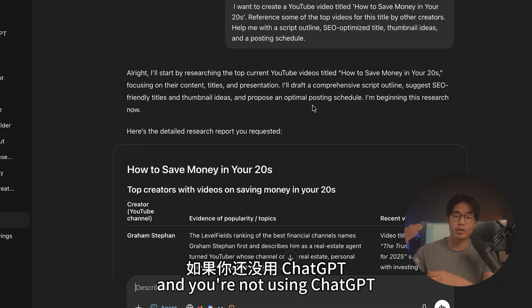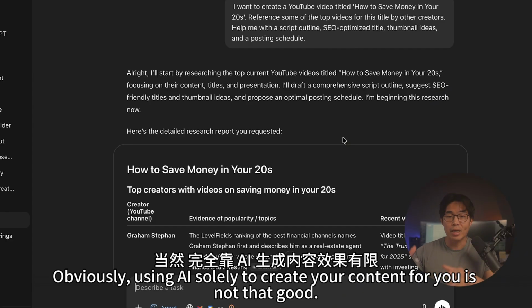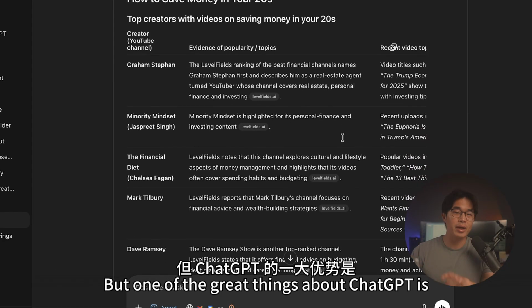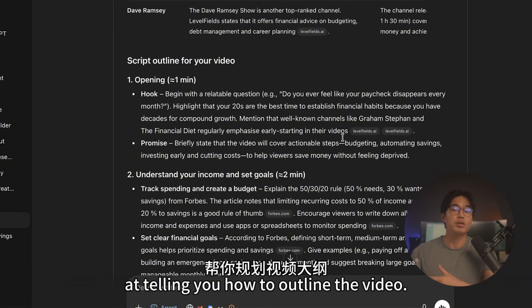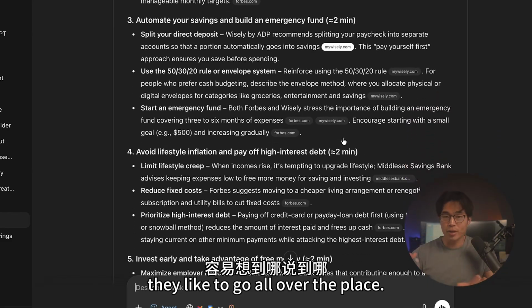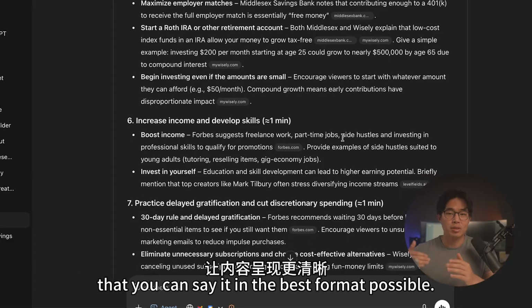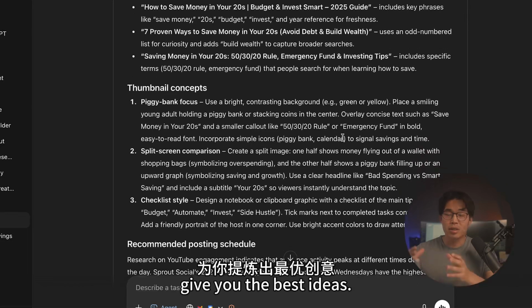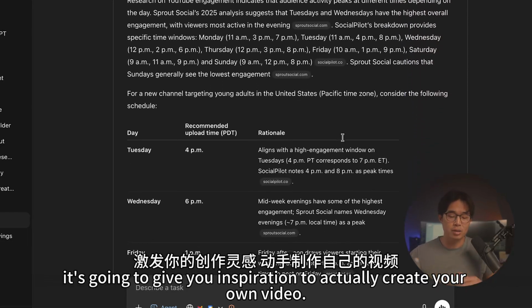If you're a content creator and you're not using ChatGPT, I'm telling you, you are wasting a lot of time. Obviously, using AI solely to create your content for you is not that good. But one of the great things about ChatGPT is that it actually does a really good job at telling you how to outline the video. So I know when a lot of people make videos, they like to go all over the place. I recommend you guys actually use ChatGPT to help you outline the video so that you can say it in the best format possible. It also can watch a ton of different videos, give you the best ideas, and from those ideas, it's going to give you inspiration to actually create your own video.